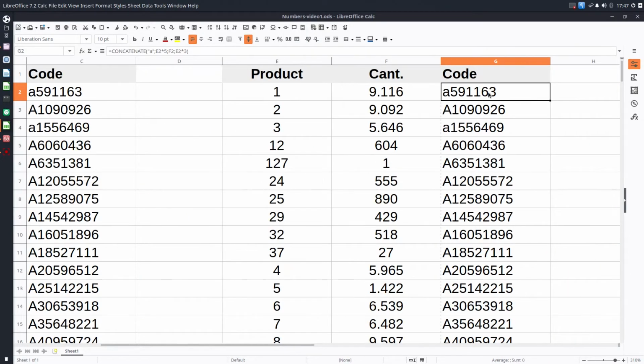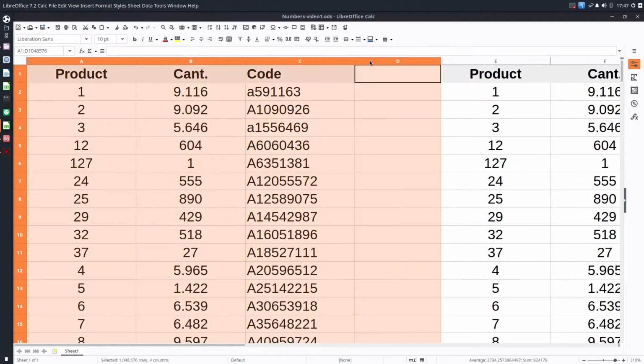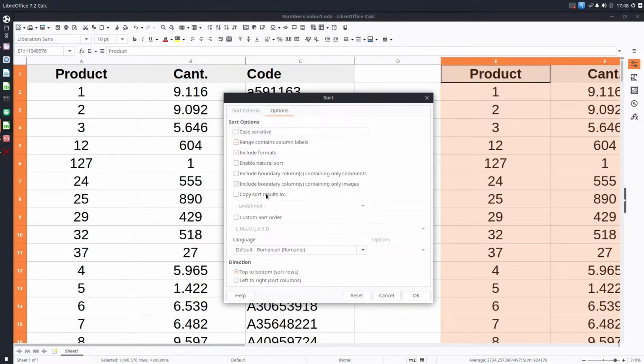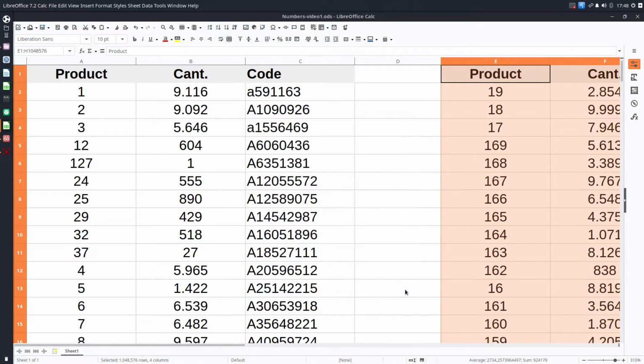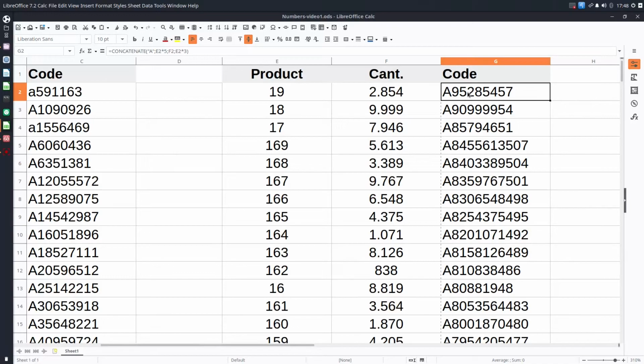Let's suppose I want something else. I don't want to have the same list as on the left, so let's change something. Let's sort by code, and I want the results in my range. You can see on the right I have a different list compared to the left, so I have only the results I wanted.